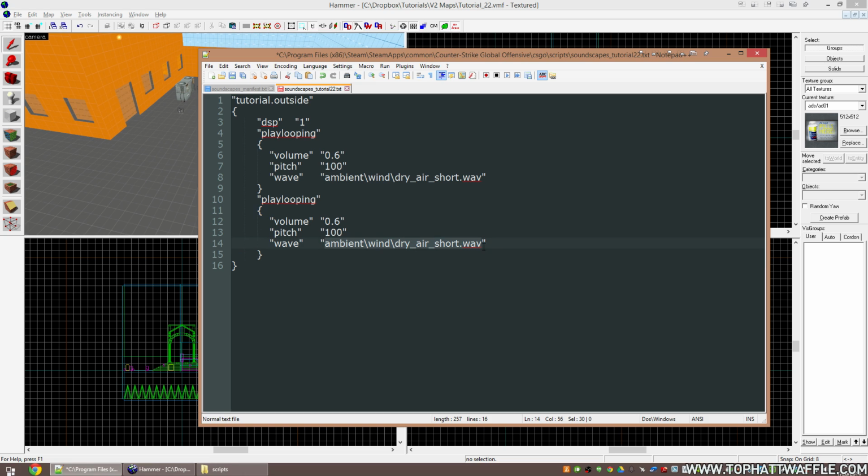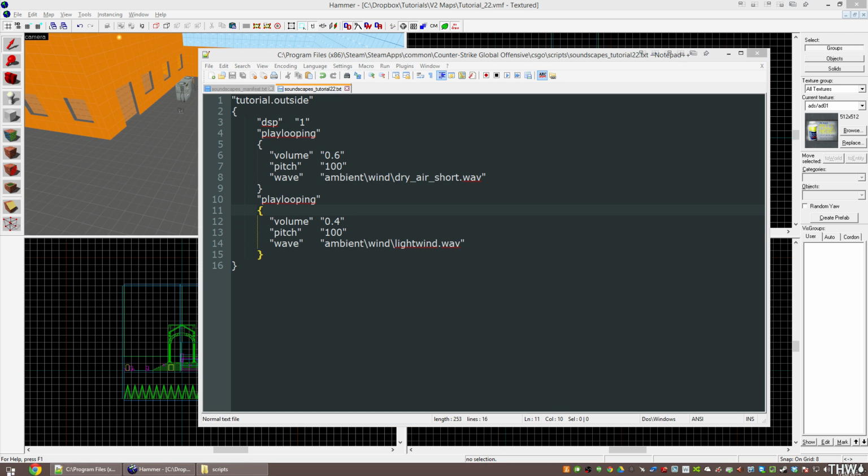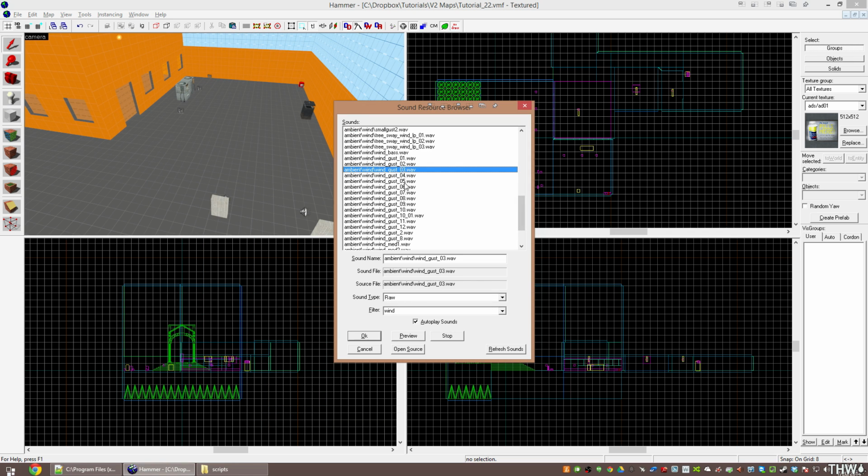I found the second wind that I want to play, and I'm just going to add it to that wave. I'm also going to lower the volume down a little bit. Now I'd like some random wind gusts to happen in our level. So we see that we have a ton of different wind gust sounds that we can add to an array. This is perfect for our soundscape.